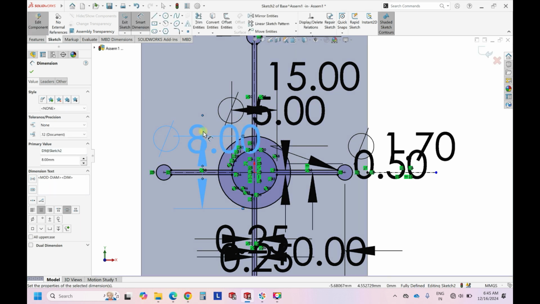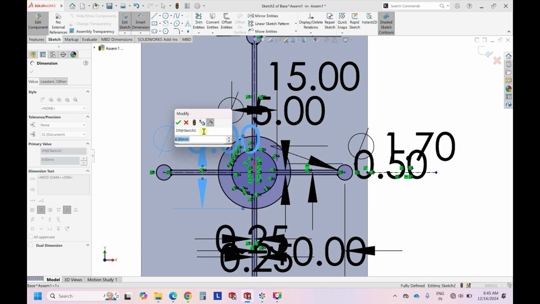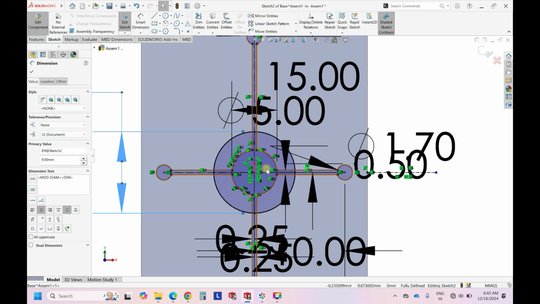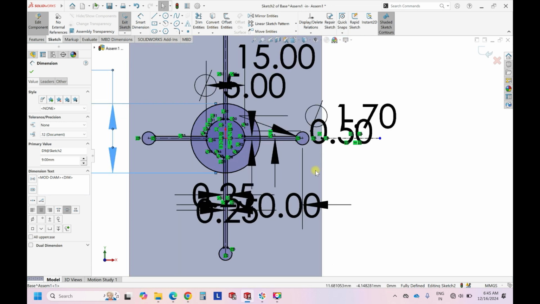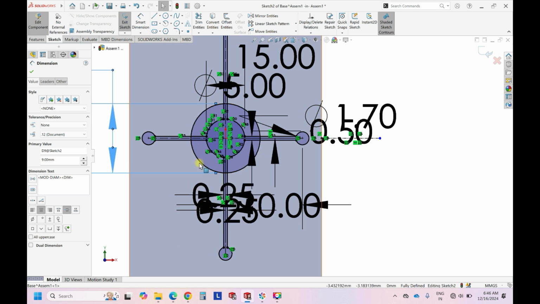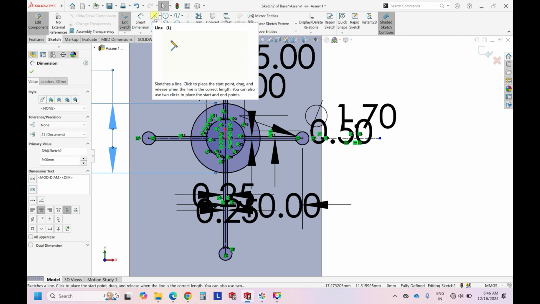It is 9.72, so I can give it as 9 or 8 mm, since we need one more circle also out of it. Okay, let's give it as 9. So we have some space. Okay, so 9 mm I am giving it here. Right, so this is 9 mm. And then followed by we have channels connected to that.